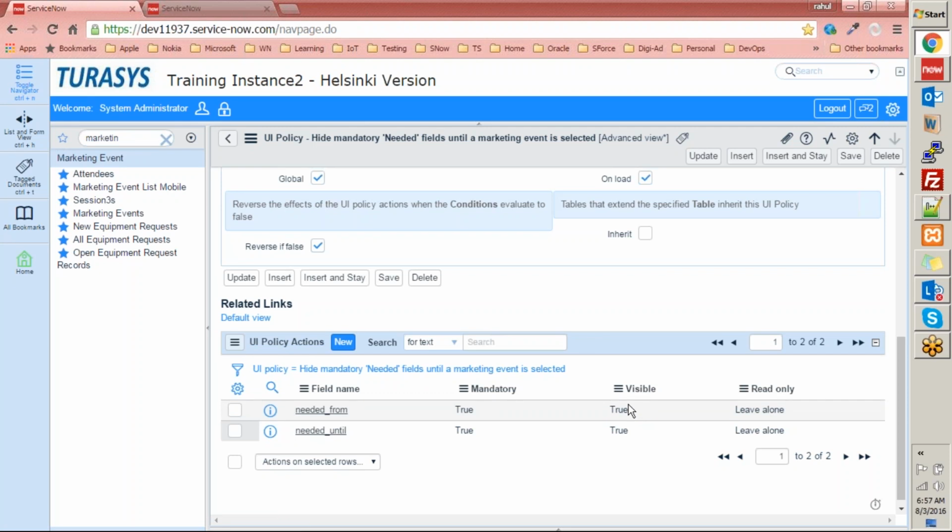Although this can also be achieved by writing scripts known as client scripts, just to control these behaviors, mandatory, visible, and read only, you should not write scripts, because scripts will be slightly costlier than the UI policies. These are out of the box features, optimized, and less costly than the scripts that you write. So for controlling mandatory, visible, and read-only properties, you just use UI policies.